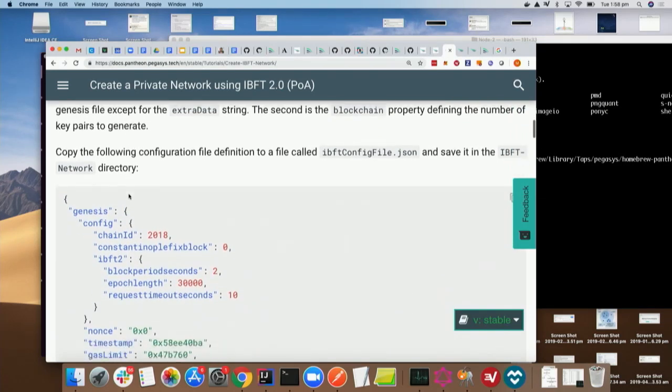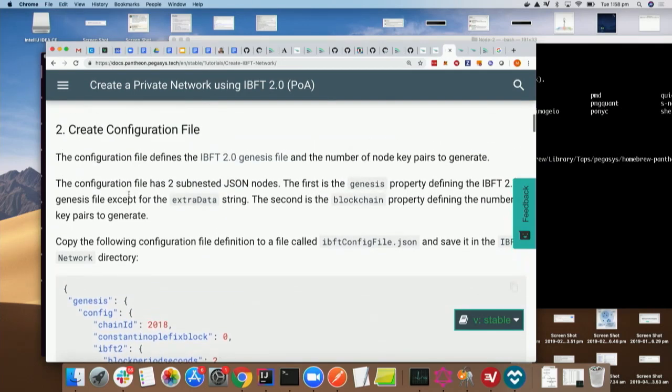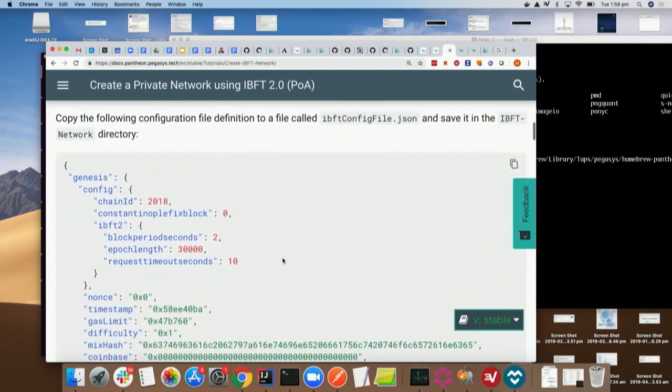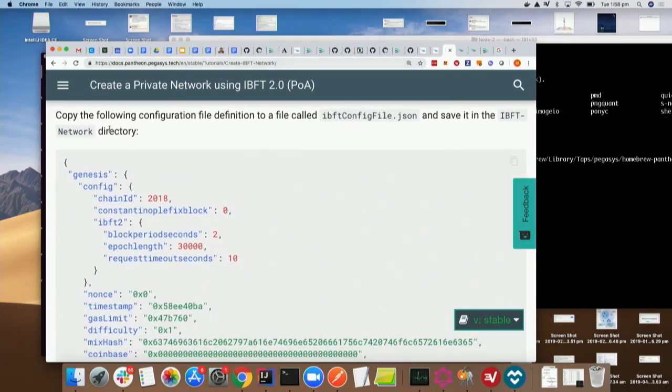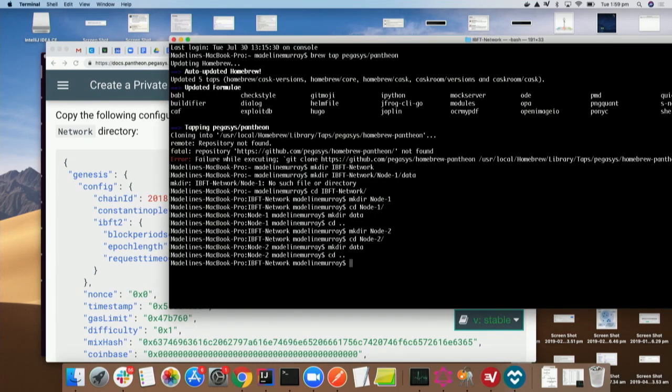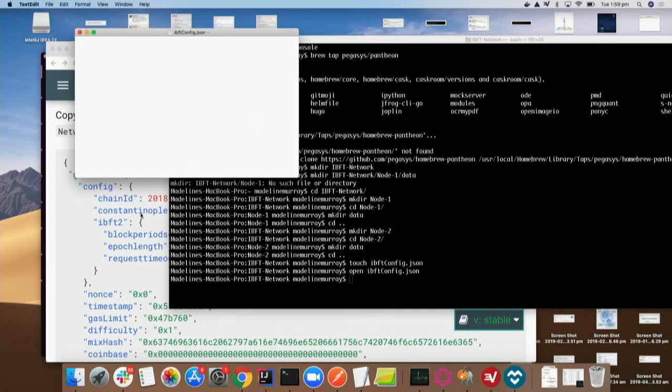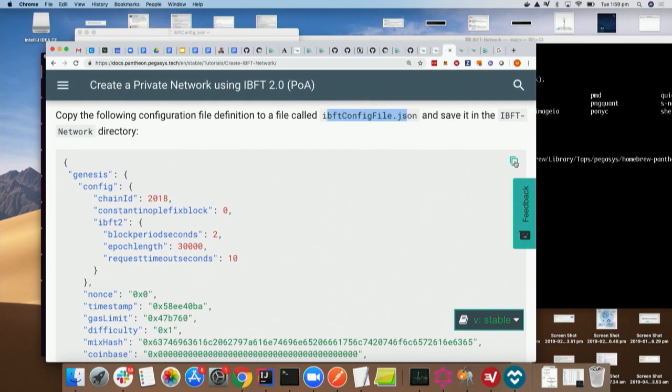So this creates what's called a configuration file, and we've got a tool that then turns that into a genesis file. So what you want to do is, inside your IBFT network, go to this page on the documentation, let us know if you need to find it, and copy and paste this text into a file called ifbtconfigfile.json. There's a copy-paste button. All of our documentation has a button here that you can use to paste it in.